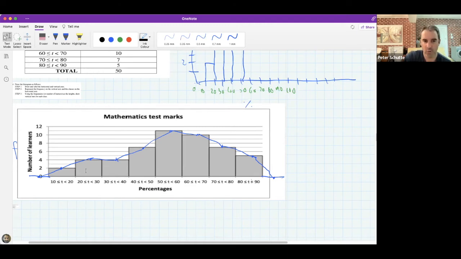Okay, so good news is if you've got a histogram, frequency polygons are really easy. Frequency polygons are basically just the midpoints of histograms with the extra intervals.